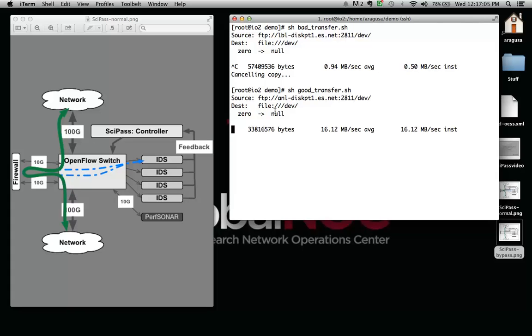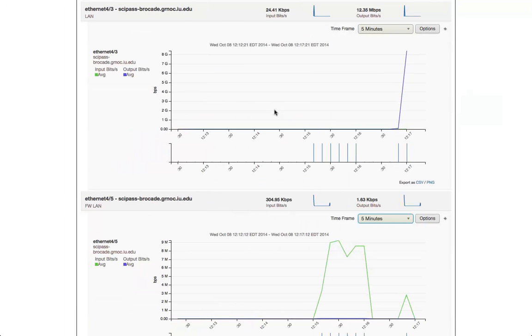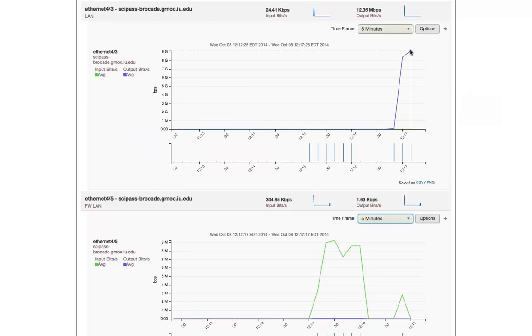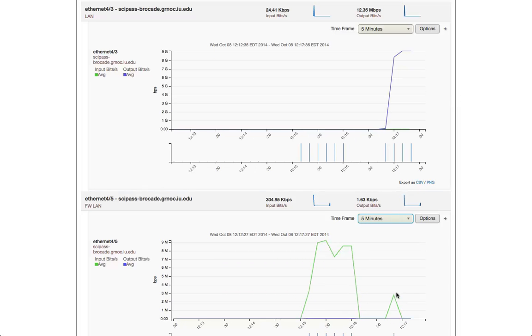Now that we've started our flow, you can see that there's a slow ramp up of our TCP session. This is because our session started through the firewall. Eventually, the IDS detected it, signaled the SciPass controller, which then signaled the OpenFlow switch to allow the traffic through. Taking a look at our usage graphs, we can see a 9 gigabit per second spike in our LAN interface. However, if we take a look at our firewall LAN interface, we see only a small, brief spike.